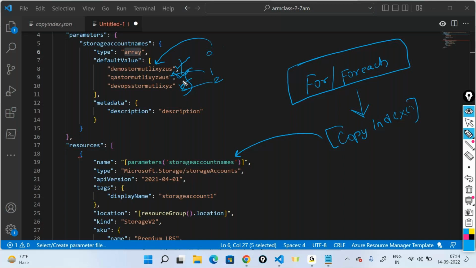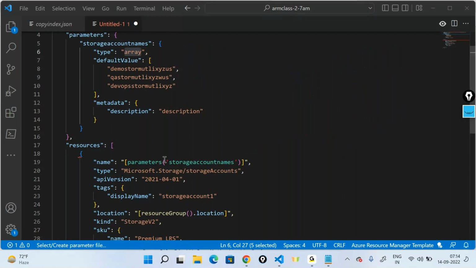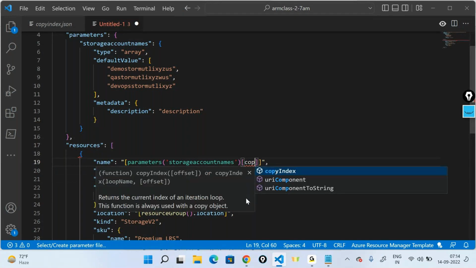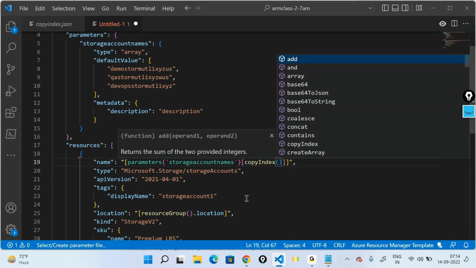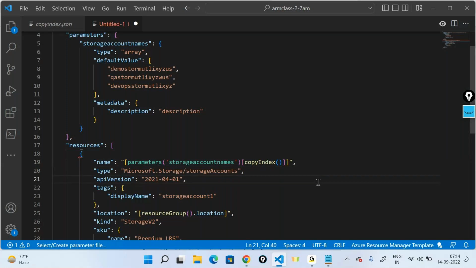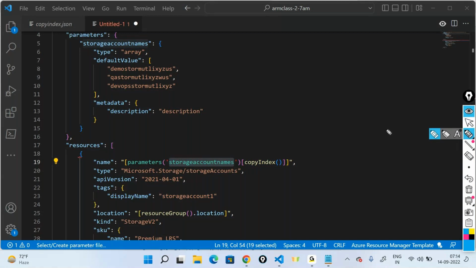So what I'm doing is, I'll apply my copy index onto this particular array. This is the entire array. After the array completes, I'll say copy index. I'm calling the function called copy index inside this array, and I'm telling it, please apply my copy index on top of this particular array. Please make sure that copy index 0 is this, 1 is this, 2 is this one.